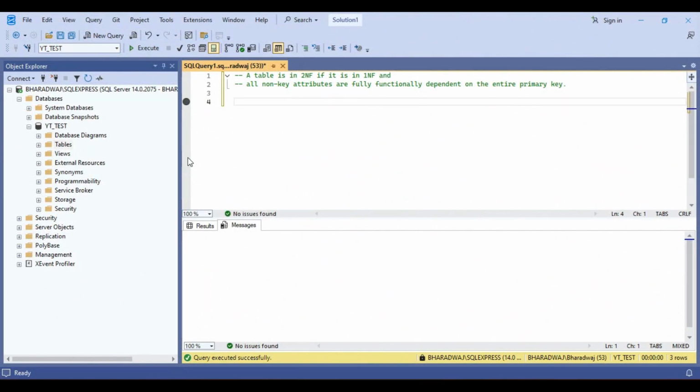Hello everyone. Previously we had discussed multi-value and multi-type fields, right? So today we'll be discussing the second normal form. We have already discussed the first normal form, 1NF, right? Today we'll be discussing the second normal form, or 2NF.